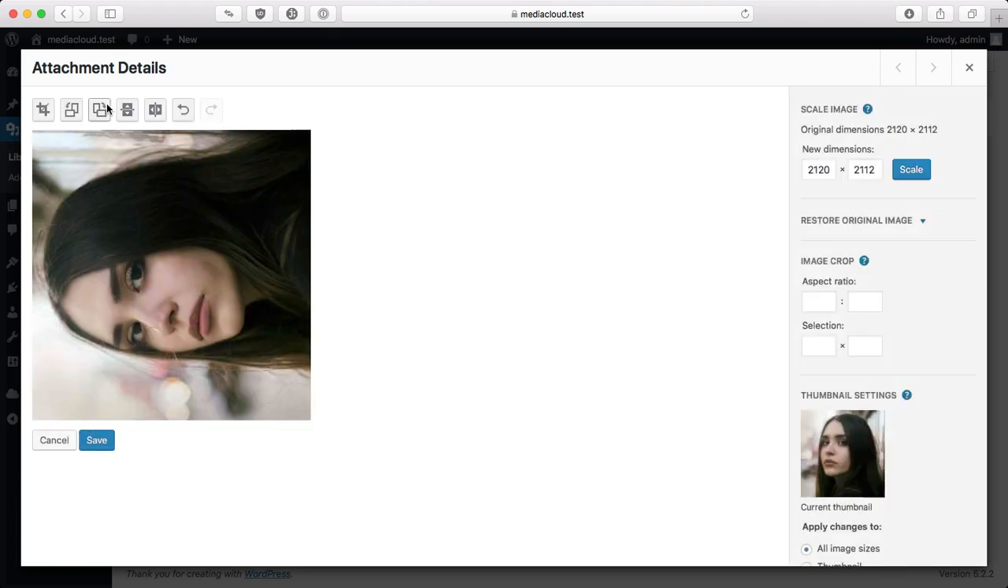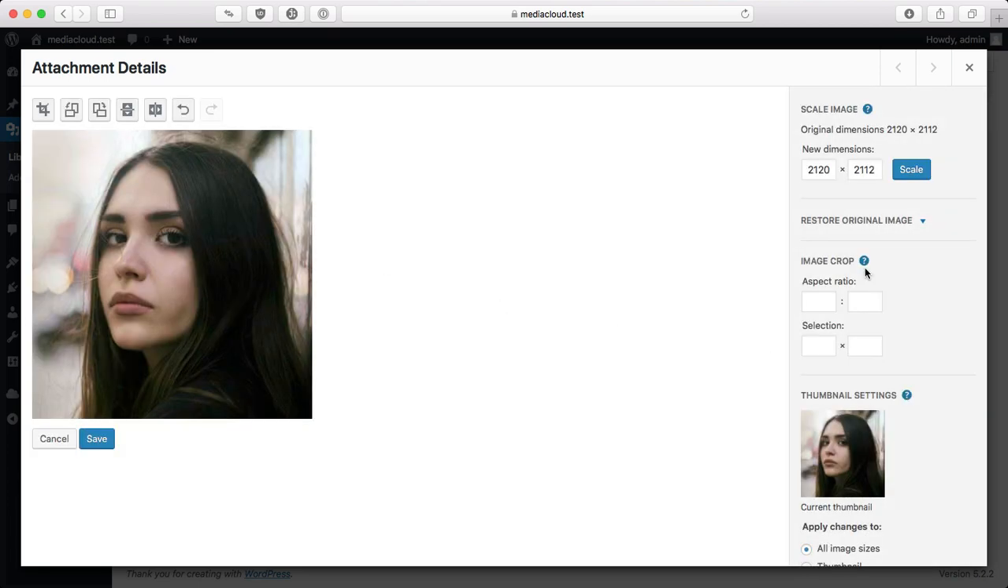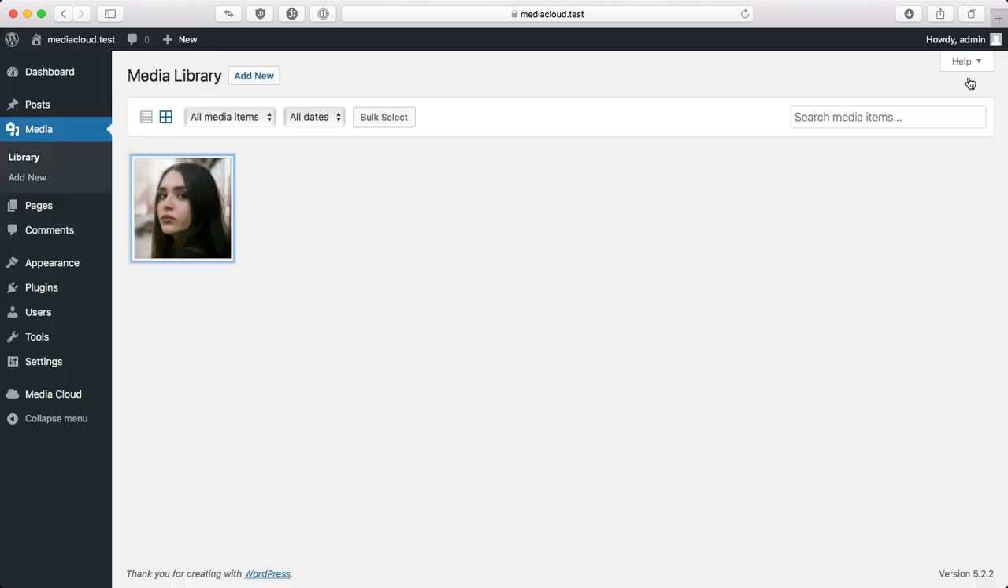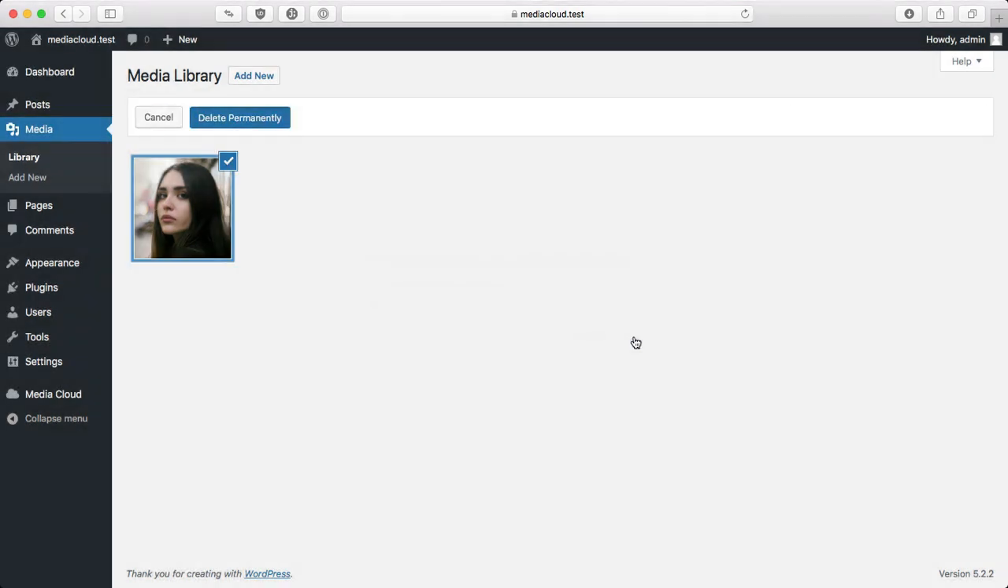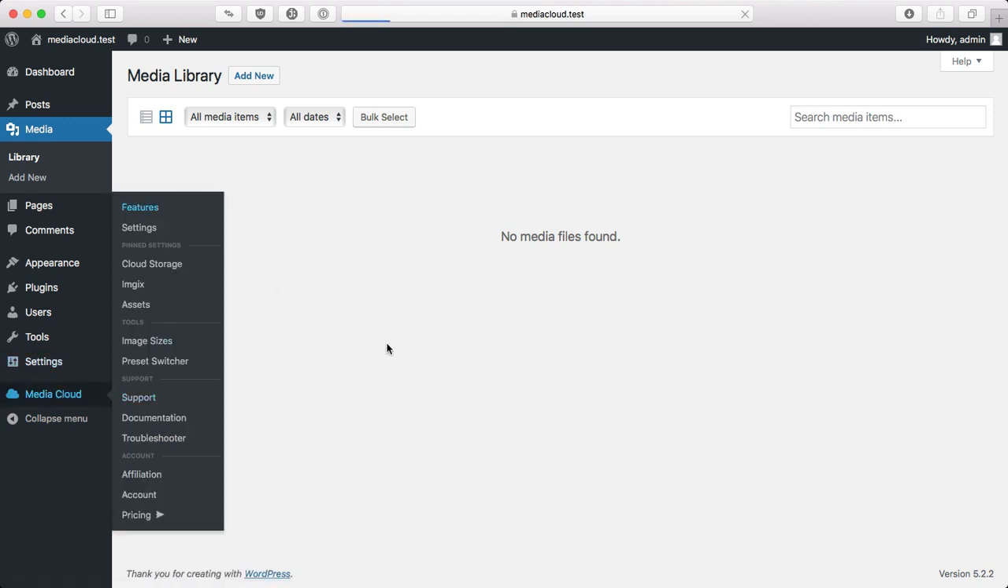So that's the basic gist of WordPress's image editor. It's very basic. You can rotate, flip. If you want to go back, you can restore to the original, which is pretty handy. So yeah, that's that. So let's turn on Media Cloud. We'll jump into that and we'll compare and contrast, and I'll show you some cool things that you can do with it.